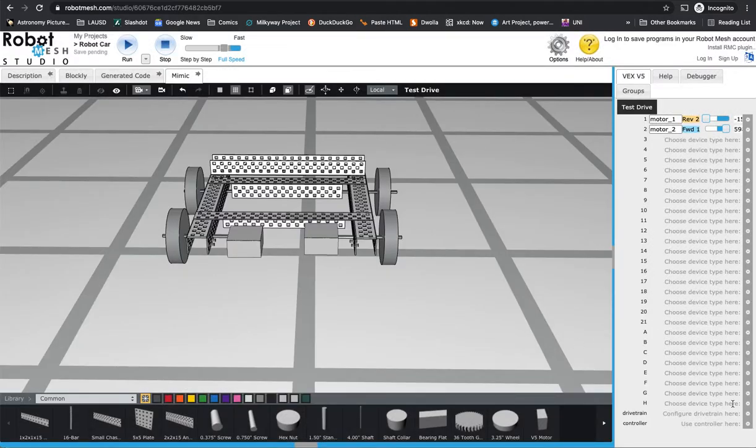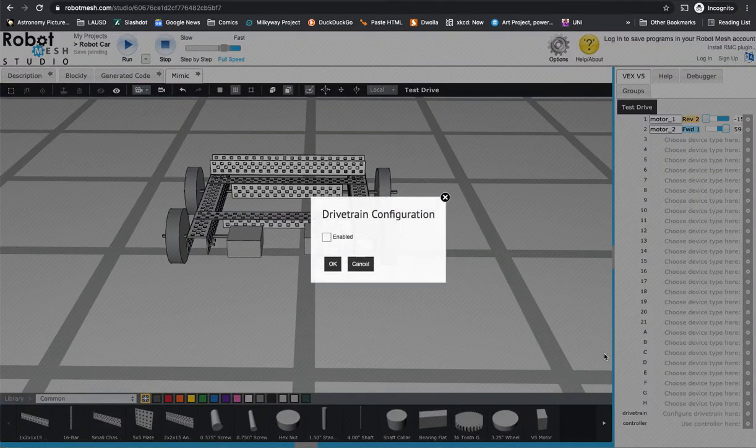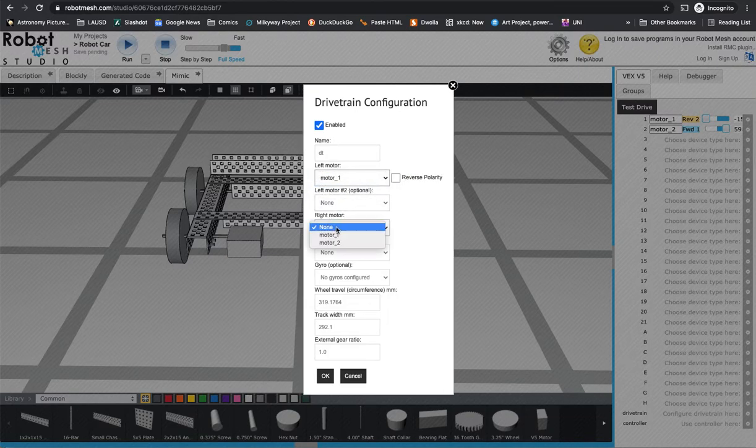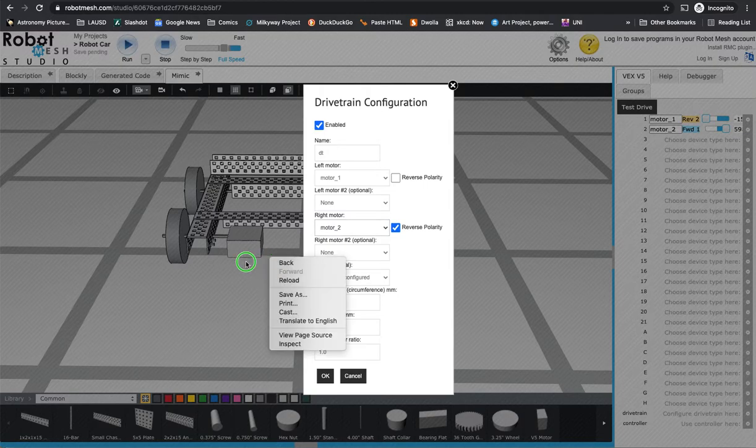But to set up the drivetrain, we're going to click on the drivetrain configuration down here, enable the drivetrain, and there's a lot of options here. The only option we need to adjust right now is the left motor and the right motor. I'm going to choose left motor, motor 1, right motor, motor 2. I don't know if that's correct. We'll find out. And the reverse polarity, one of these two needs to be checked. Only one. Because the two motors are facing opposite directions, right? Two motors are facing opposite directions, so we have to adjust one to be reverse of the other so that when they spin, it doesn't just go in a circle.